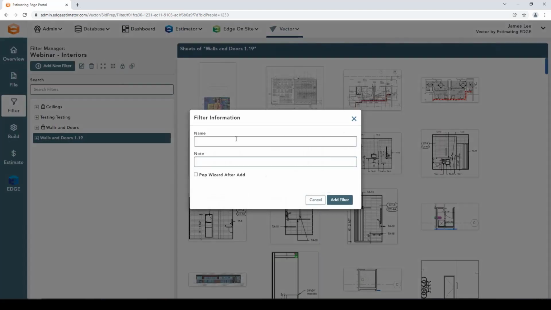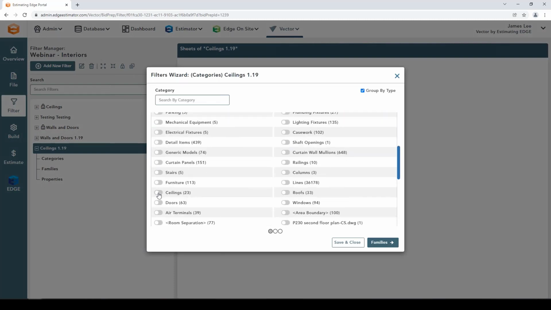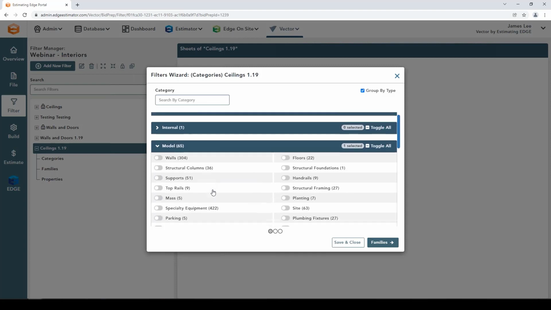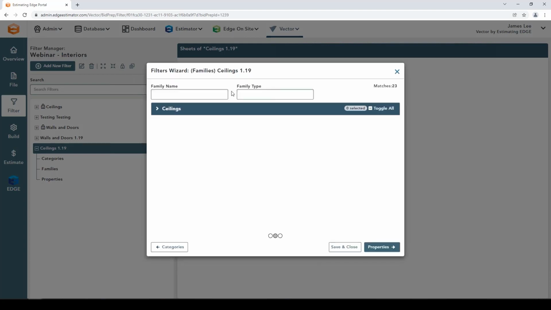So now what we're gonna do is we're gonna go handle our ceilings. We're just gonna create another filter called ceilings 119, and we're gonna go ahead and hit this add button here. We're gonna go and under our model section, find our ceilings category, the same way we did with our walls and doors, and we're gonna move forward to families. Now you'll see later on in the demonstration why I chose to do ceilings in a separate filter set. This is a pro tip for you.